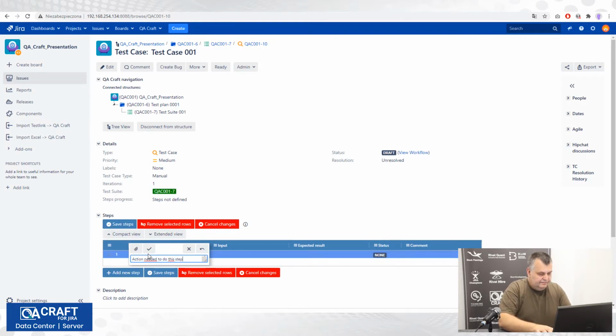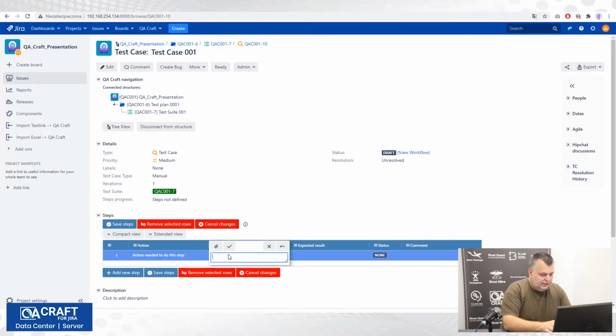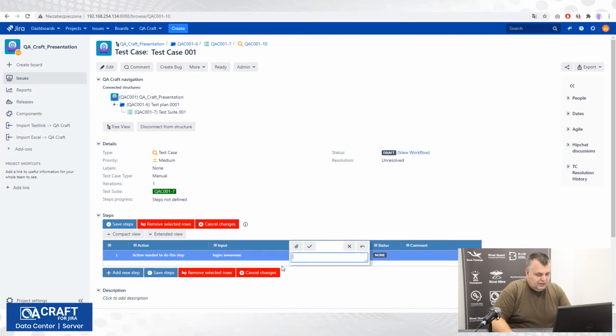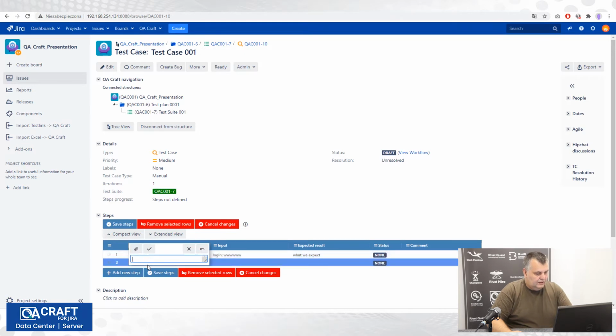Short description. In input, we provide any data that is needed to log into the application. Of course, all of these fields are optional. Values may or may not be given here. Expected result, which is what we expect. Possibly a new step, add step.